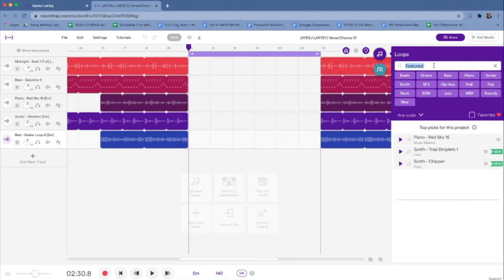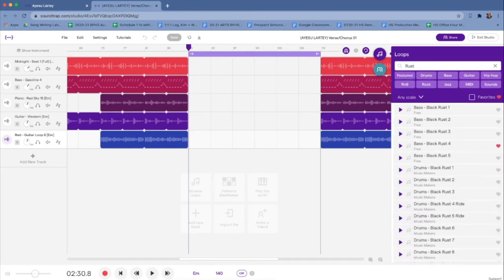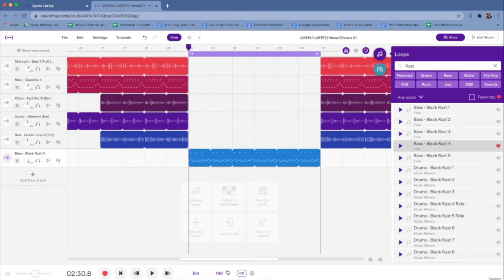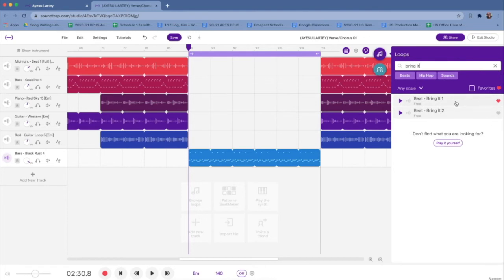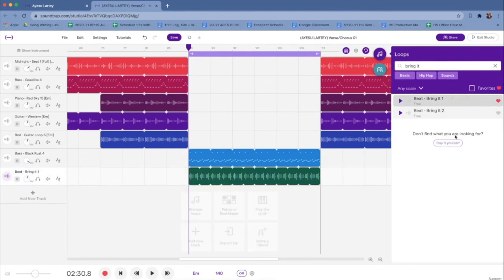Oh, and also, I don't really recommend an order for this. I'd almost say find the soundscapes you like first, and then go from there. But my bass element that I found I liked was Rust 4. The beat I liked was Bring It 1, I think. Yep, and you look, I've already hearted my stuff, so I got my hearts already there.